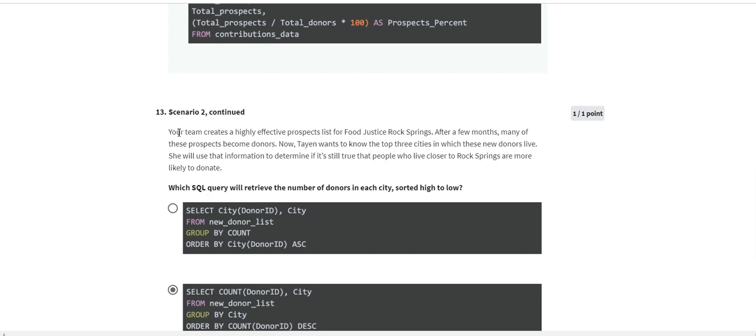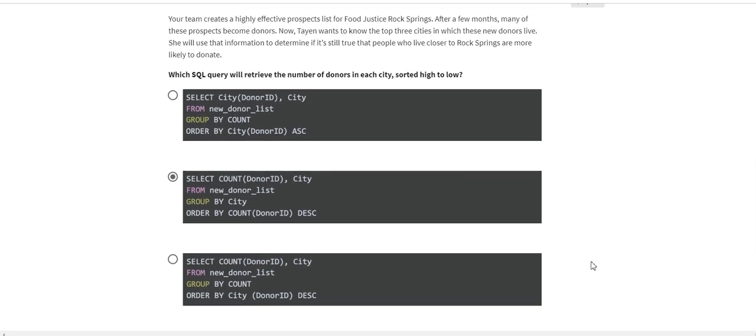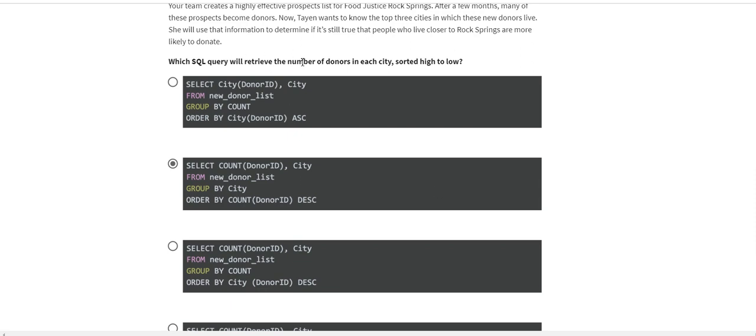The last question will be, your team creates a highly effective prospect list for Food Justice Rock Spring. After a few months, many of these prospects become donors. Now Diane wants to know the top 3 cities that are closer to Rock Spring and are more likely to donate. So we'll look into the queries now. As you can see, which SQL query will retrieve the number of donors in each city sorted high to low? So we want the number of donors from each city, and that will be in a sorted manner.